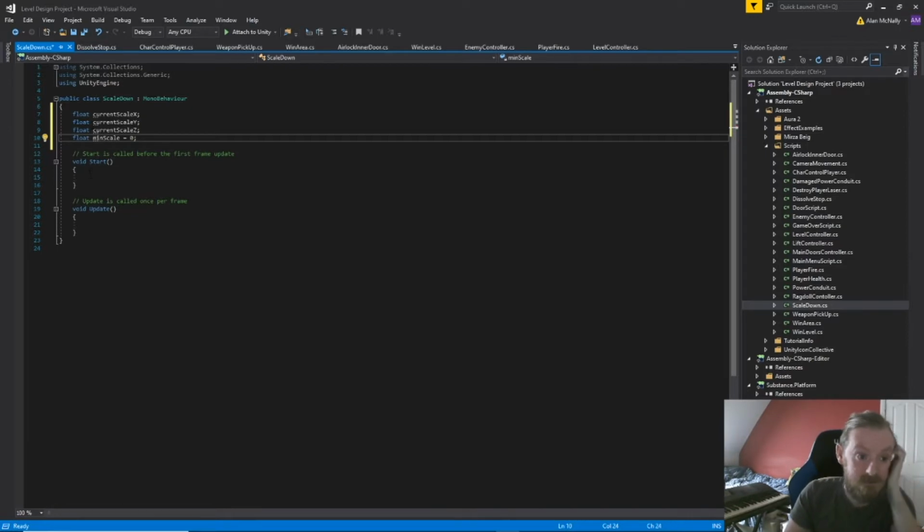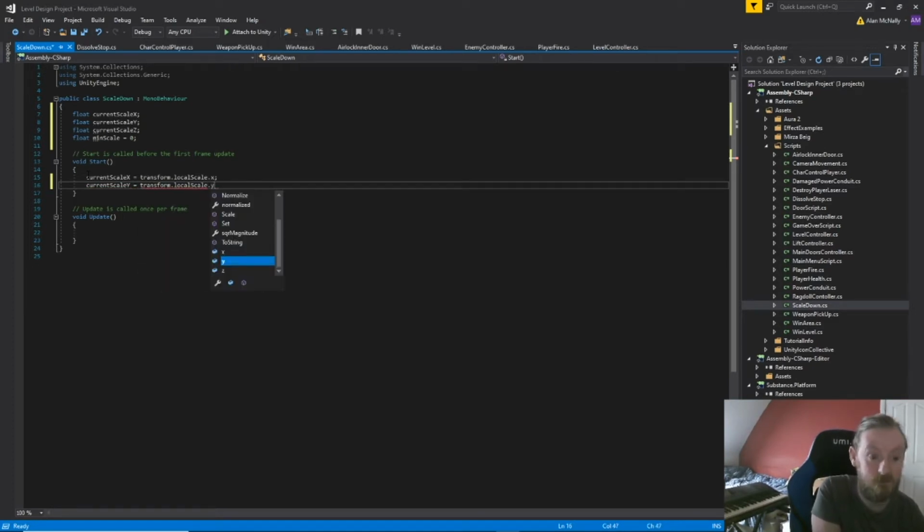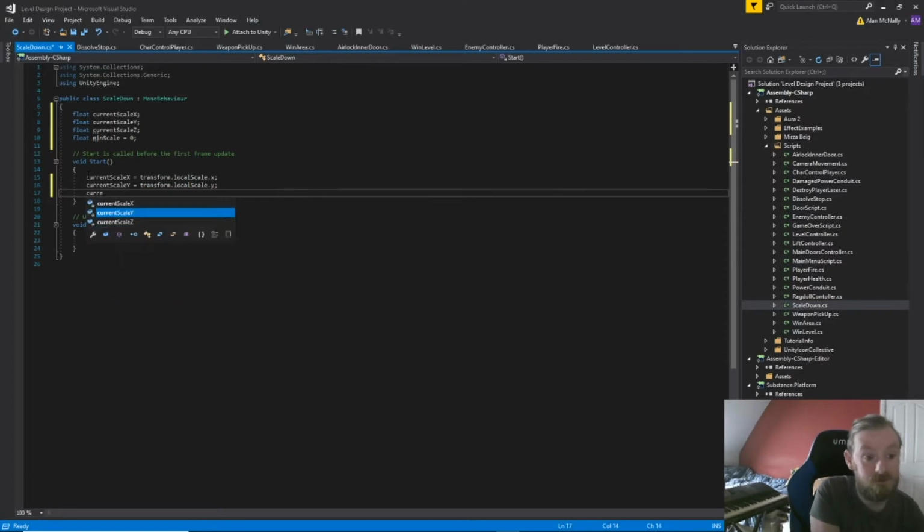At the start, we're going to say current scale X is equal to transform.localScale.x. We need a semicolon there. Then we're going to say current scale Y is equal to transform.localScale.y, and current scale Z is equal to transform.localScale.z.